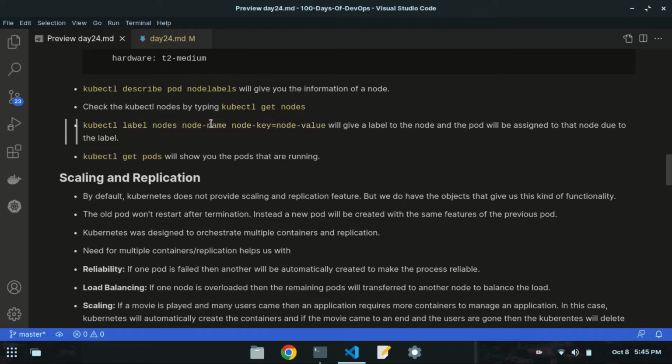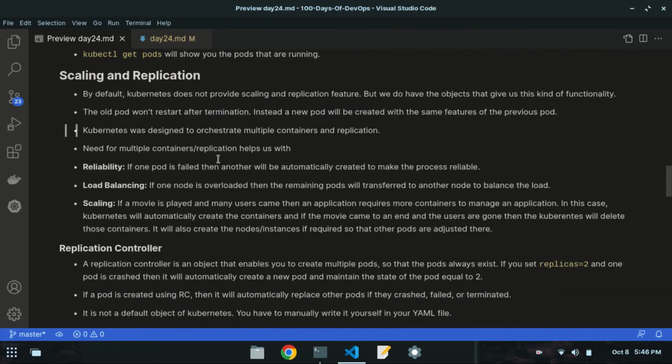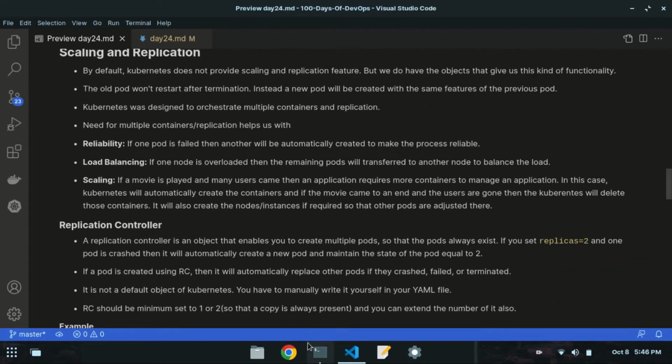If you want to give a value to the node, you will write this command. I have already given the value to the node. You can give the value with the help of this command: kubectl label nodes and give the node name. My node name is Minikube, and write the key and value. Key is hardware, value is T2 medium, and the pod will be assigned to that node due to the label. kubectl get pod will show you the pods that are running. So these are the commands that I have shown you.